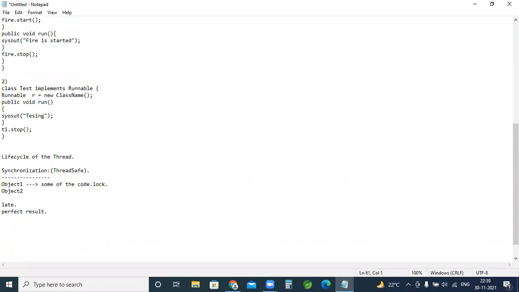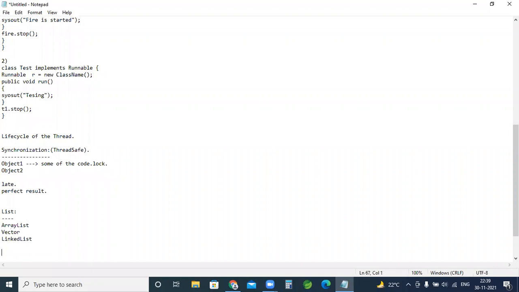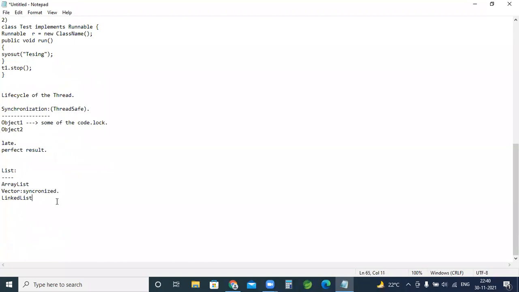What are the thread safe collection classes in the List interface? We have ArrayList, Vector, LinkedList. These classes are there, right? Among these, Vector is synchronized. ArrayList is non-synchronized, right? When do we use Vector? If you want synchronization, then we go for the Vector class. Otherwise, we can go for ArrayList. Okay, so based on the requirement, we can choose.